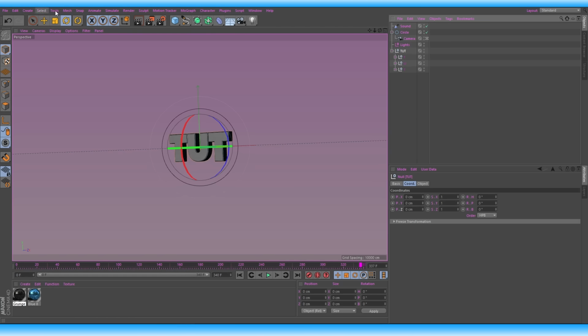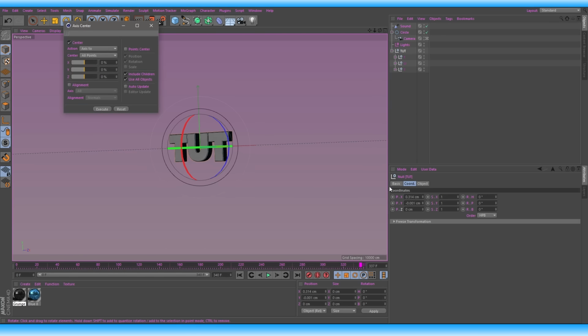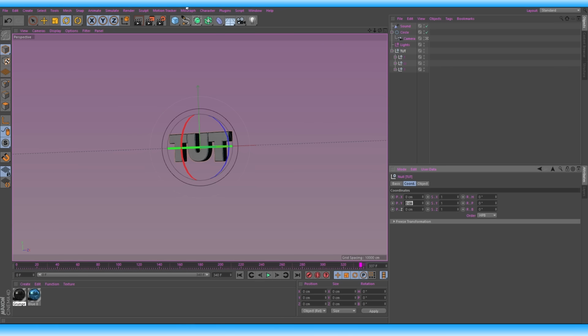So as you've done in the start of the tutorial, you've centered your text. I'm just gonna redo it. So mesh, axis center, make sure these two are ticked, and then execute. And then make everything 0 for the X, Y, and Z. Now we're gonna make a fracture. You do that by going into MoGraph fracture. Take these 3 letters and dragging them into here. No, wait. Yeah.